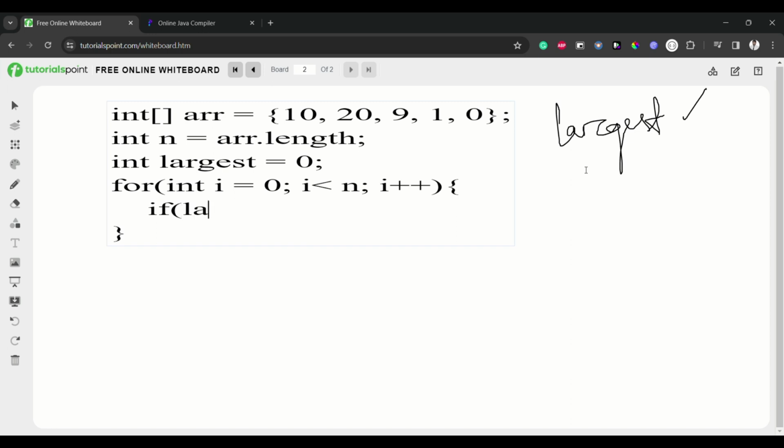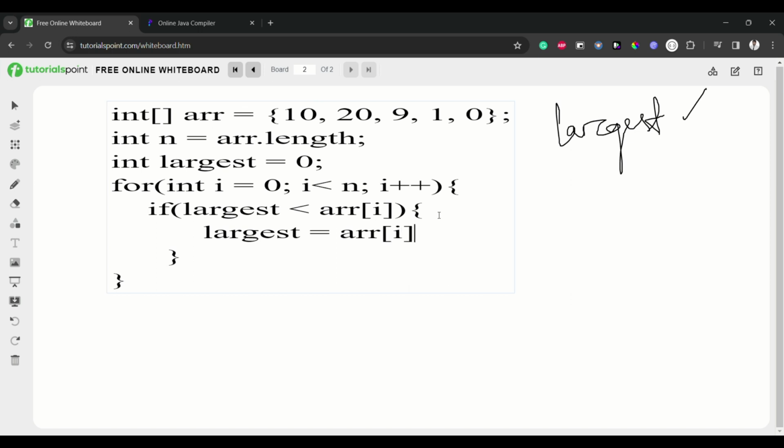If the largest element I have declared here is smaller than my array of ith position, if my array of ith position has an element which is larger than whatever value we declared, we don't know exactly what happened. If it is like that, at that time I just want to make my largest equal to array of i. Now by this iteration I am going to find my largest element.